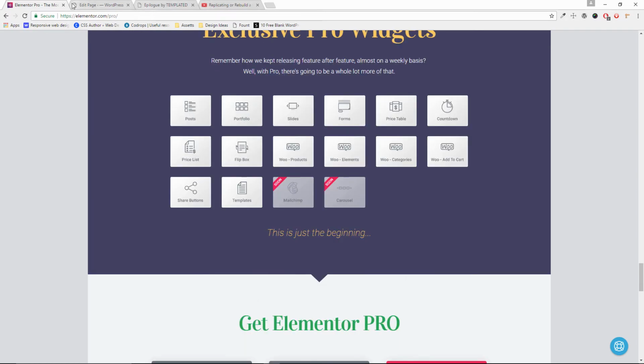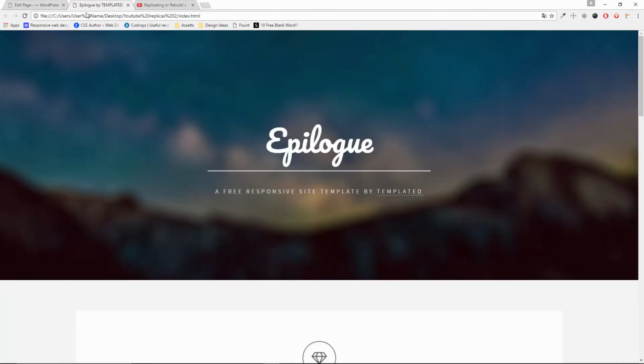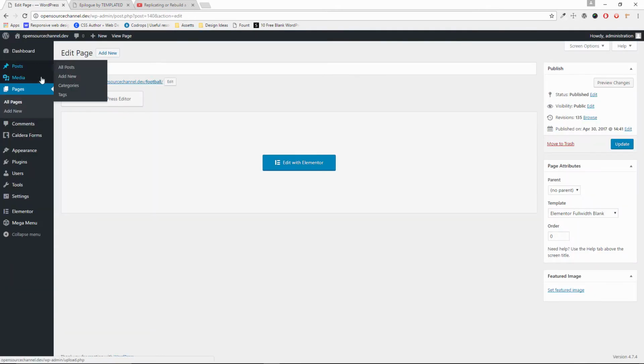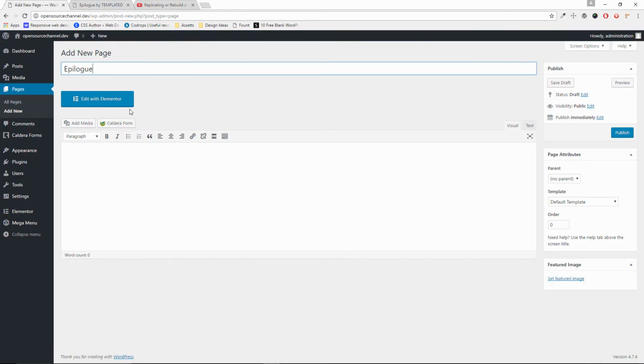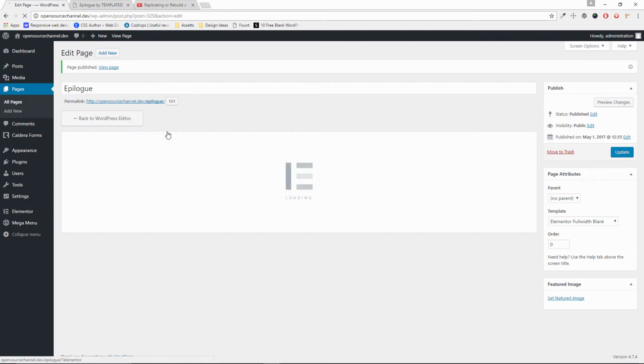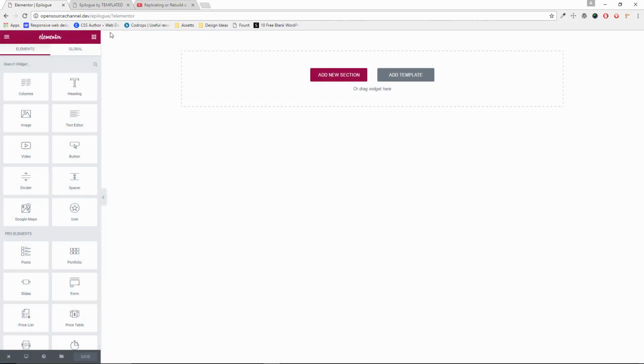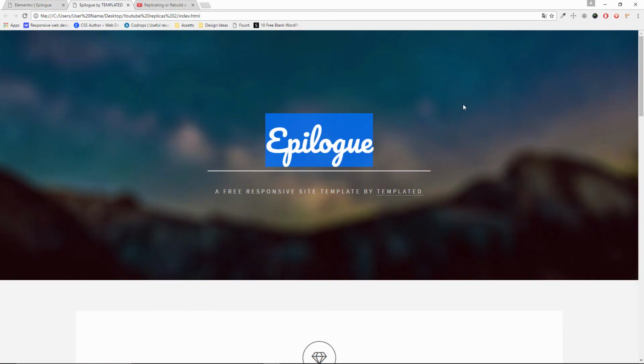Now, without any delay, let's start and replicate the Epilogue HTML5 template in WordPress using Elementor. I'm going to add a new page, copy the title and paste it. I'm going to choose the template as blank and publish it. Once that's done, I'm going to press edit with Elementor and wait until the Visual Composer loads up. As you can see, the first thing we have is an image with the Epilogue logo, a divider, and a text.